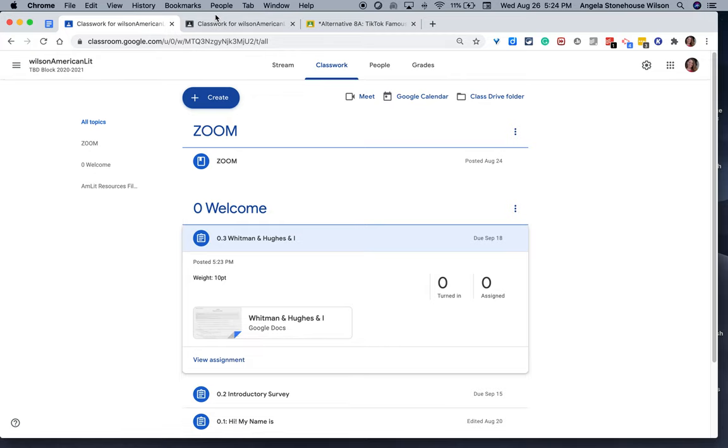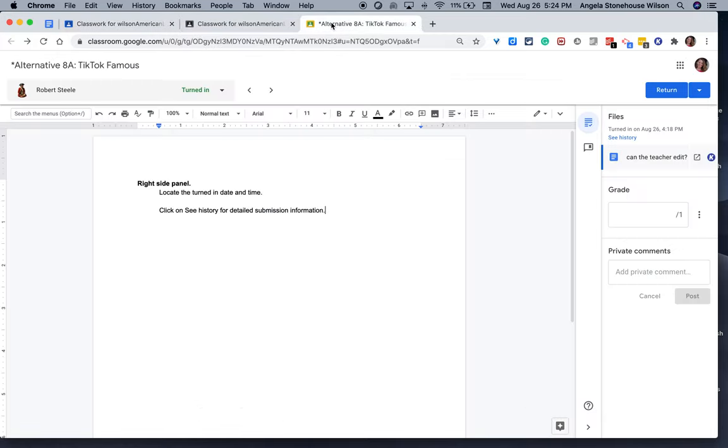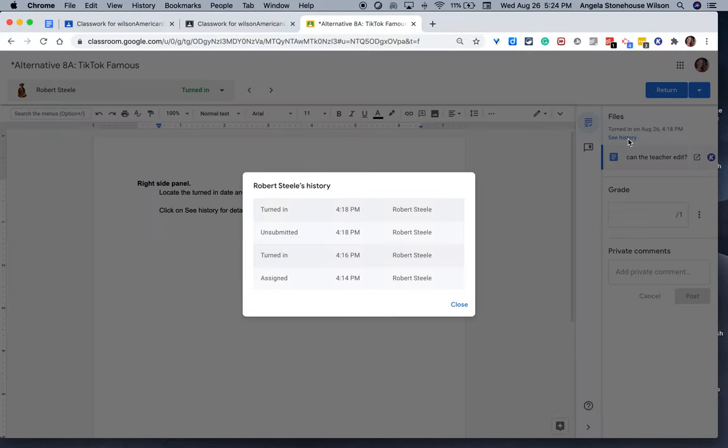Now, the next thing that I would like to show you is what an assignment looks like once it's been submitted. And so here is an assignment submitted by the student, Robert Steele. And as Robert Steele's teacher, I have the ability on the right side of my screen, this right side panel, I'm able to see the date and the time that the document was submitted. I can dig even further and select See History. And in the See History link, I'm able to see when something was assigned, turned in, and whether or not an assignment was unsubmitted and then resubmitted. So you can really track the document's activity.